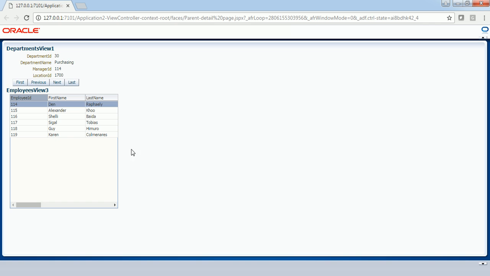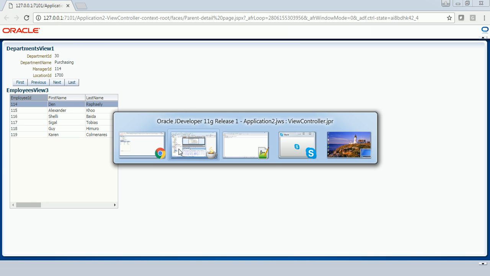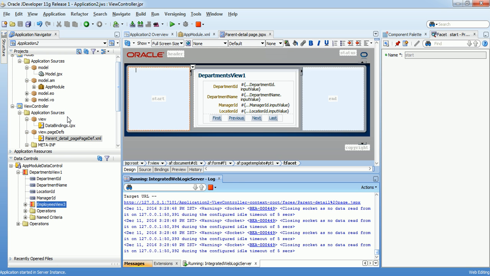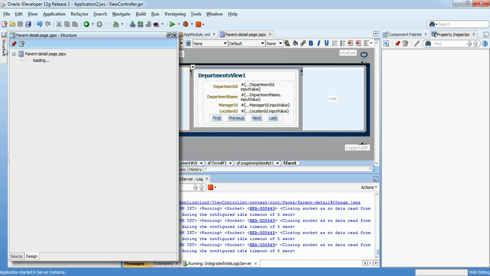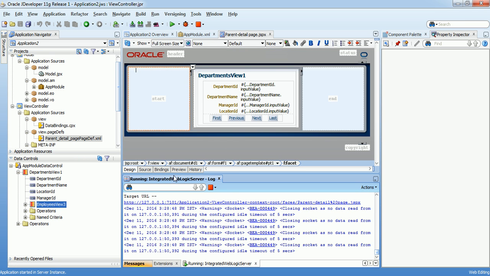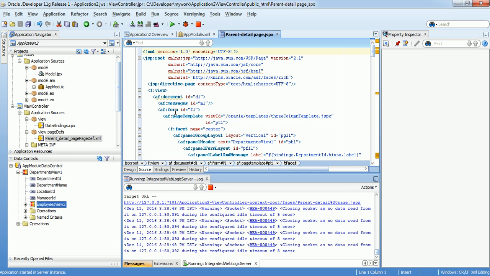So we can increase the width of this table. To increase it, what we will do, we'll go to the data structure section. This data structure I will tell you later. Actually, this is the design page of that web page, and if you go to the source, it will give you the XML code, which is the backend of that web page.